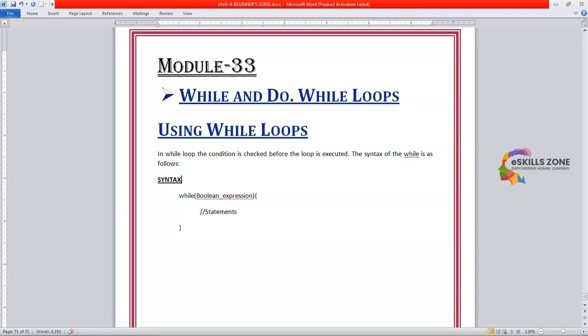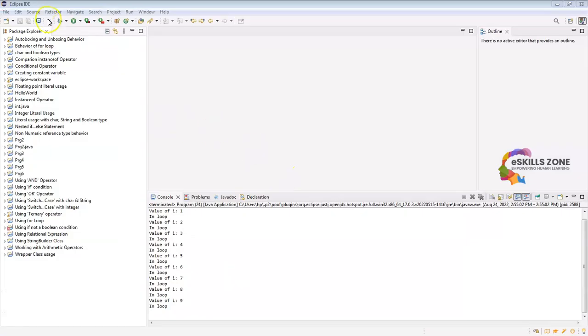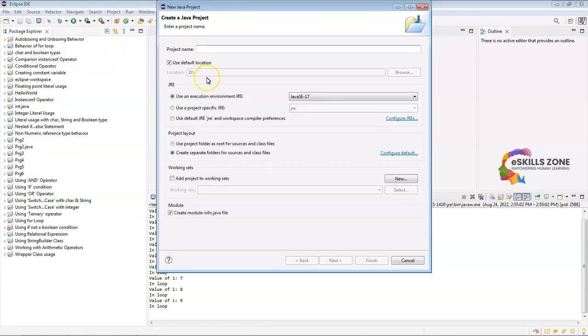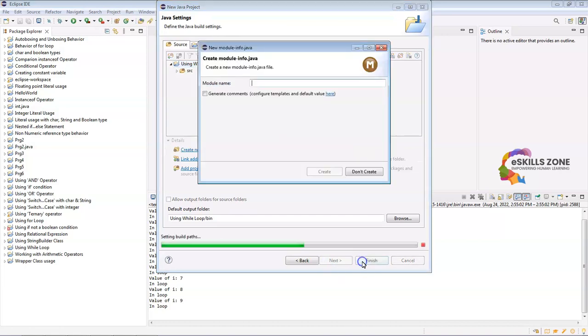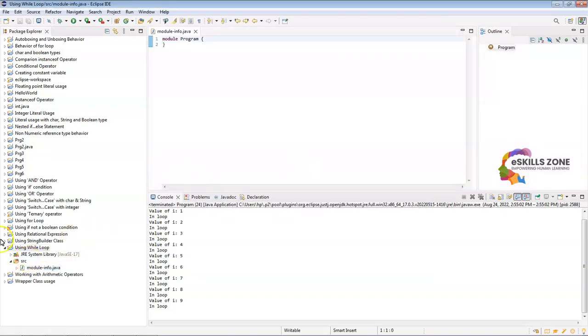Now we're going to execute this while loop in the Java programming language using the Eclipse IDE, and we'll see how it is used and how the output is generated. So viewers, we will click on this button, and then type the name of the project as using while loop, click the next button, click the finish button, type the name of the module as program, and click the create button. Now we have this project over here.